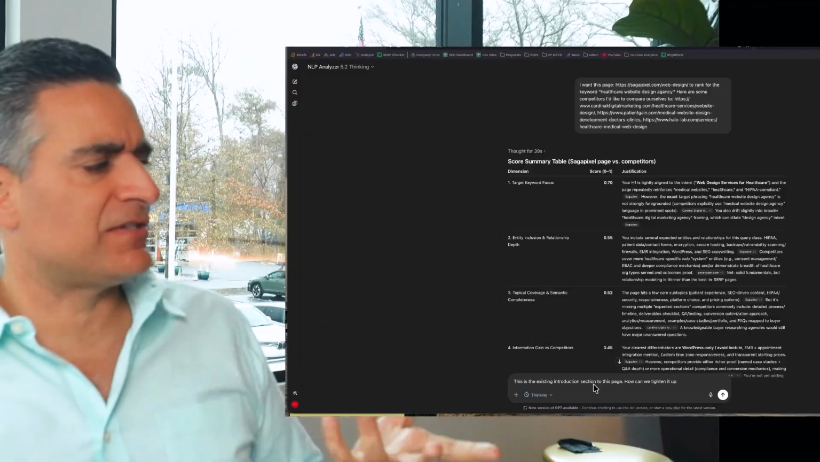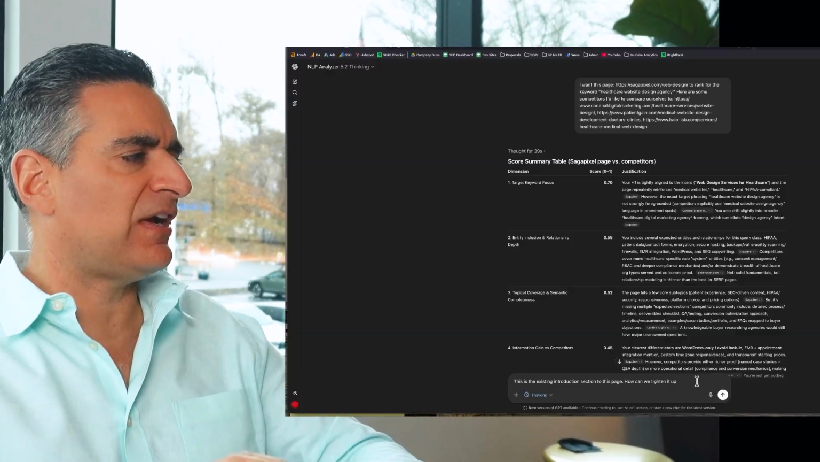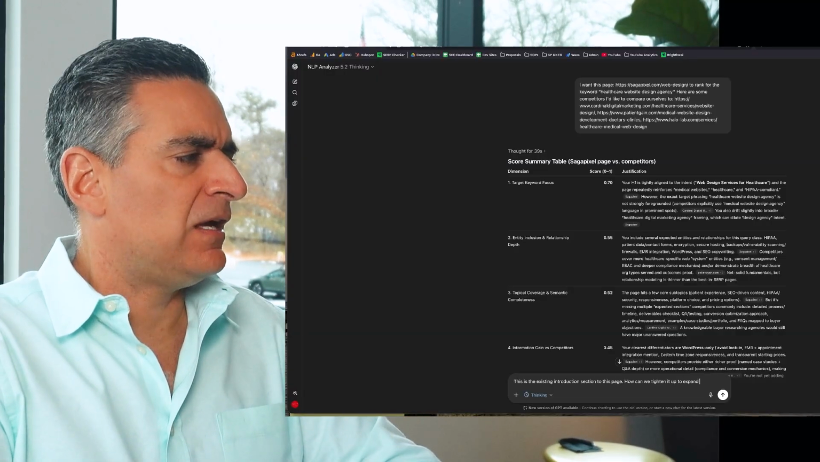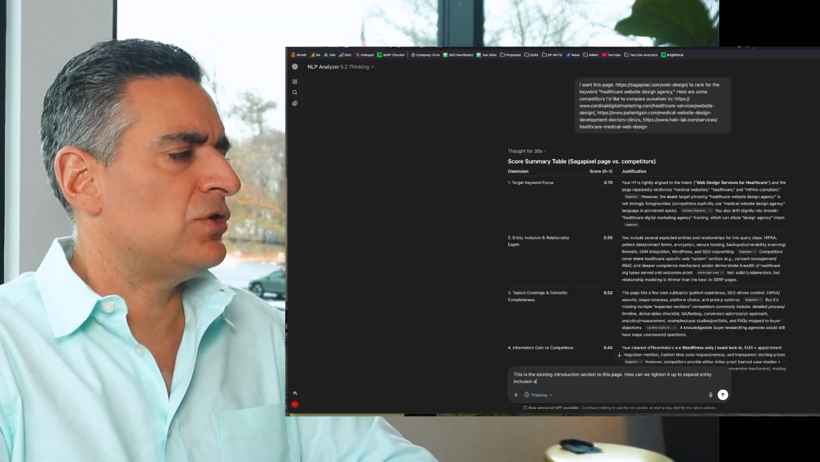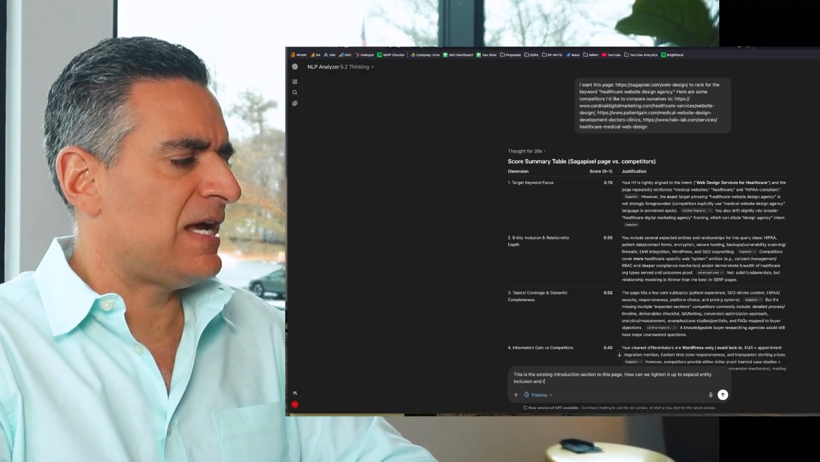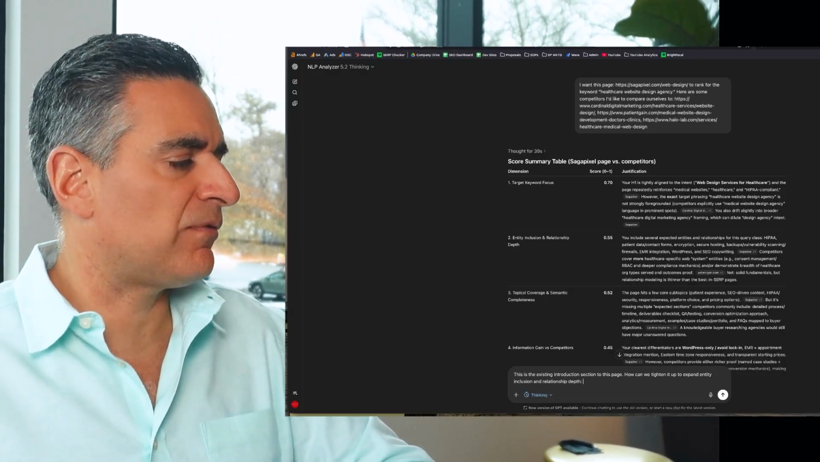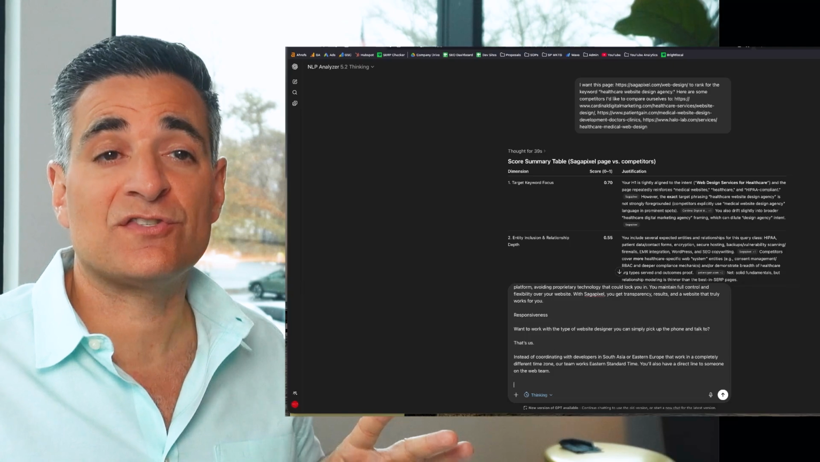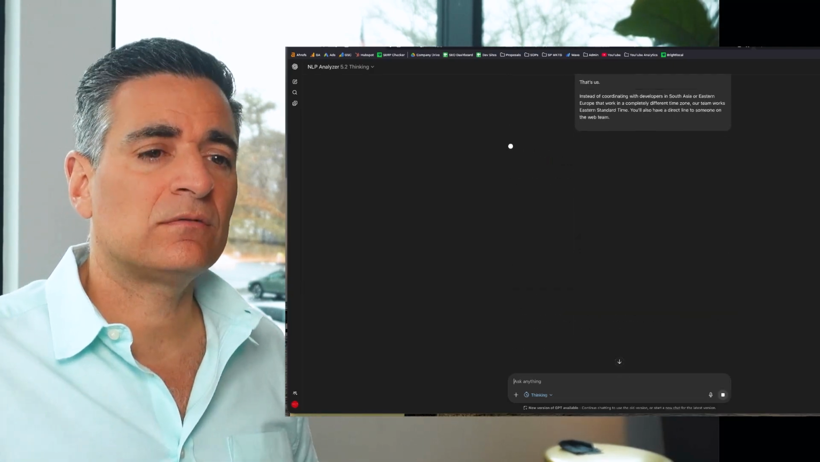All right, so I have my report. Now we are going to use this same chat to improve the content that I already have on the page. So I'm going to start off here. This is the existing introduction to the page. How can we tighten it up to expand entity inclusion and relationship depth? All right, so I have all the content from the page. That's just the introduction section, however. Gonna hit enter, let it do its thing.